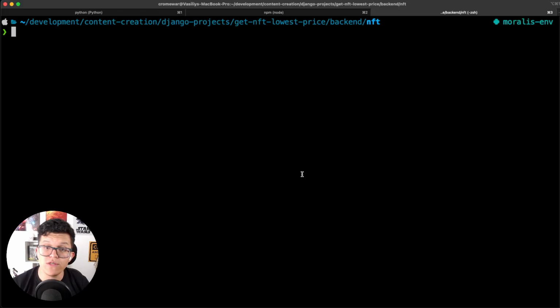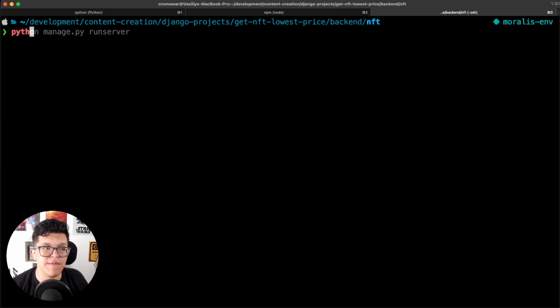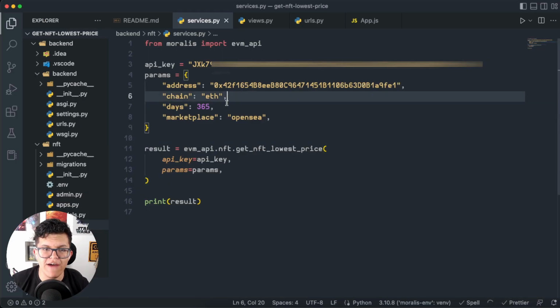In the terminal, I want to run this script, but first of all, be sure you have installed Moralis with pip install moralis. I already have it. So now I can type python services.py. And as you can see here, we got a response similar to what we got on the web page. But of course, we will want the address and chain parameters to be something we can get from the front end instead of having hardcoded values here.